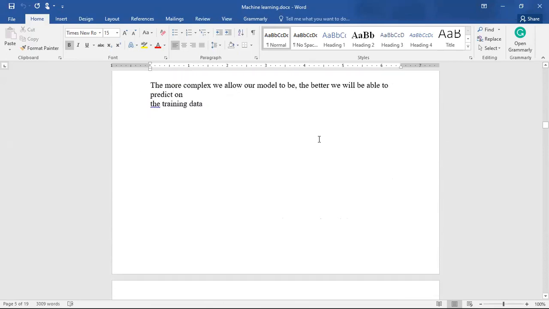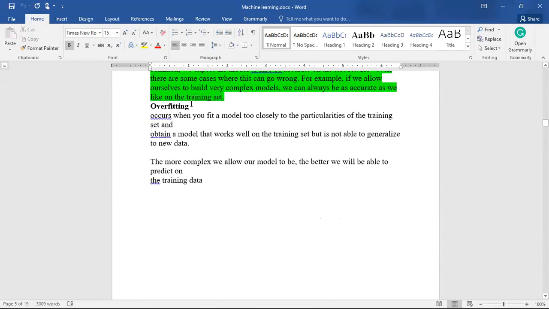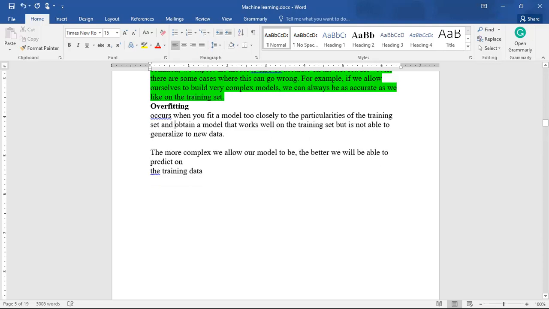Okay, so there's something called overfitting also, which is when you fit a model too closely to particularities of the training set and obtain a model that works well on the training set but is not able to generalize to a new data set. Okay, so for example, let's say you work with a data set and a model, and you now update the data set, and the model is unable to fit the new data set. Okay, that would be an issue.